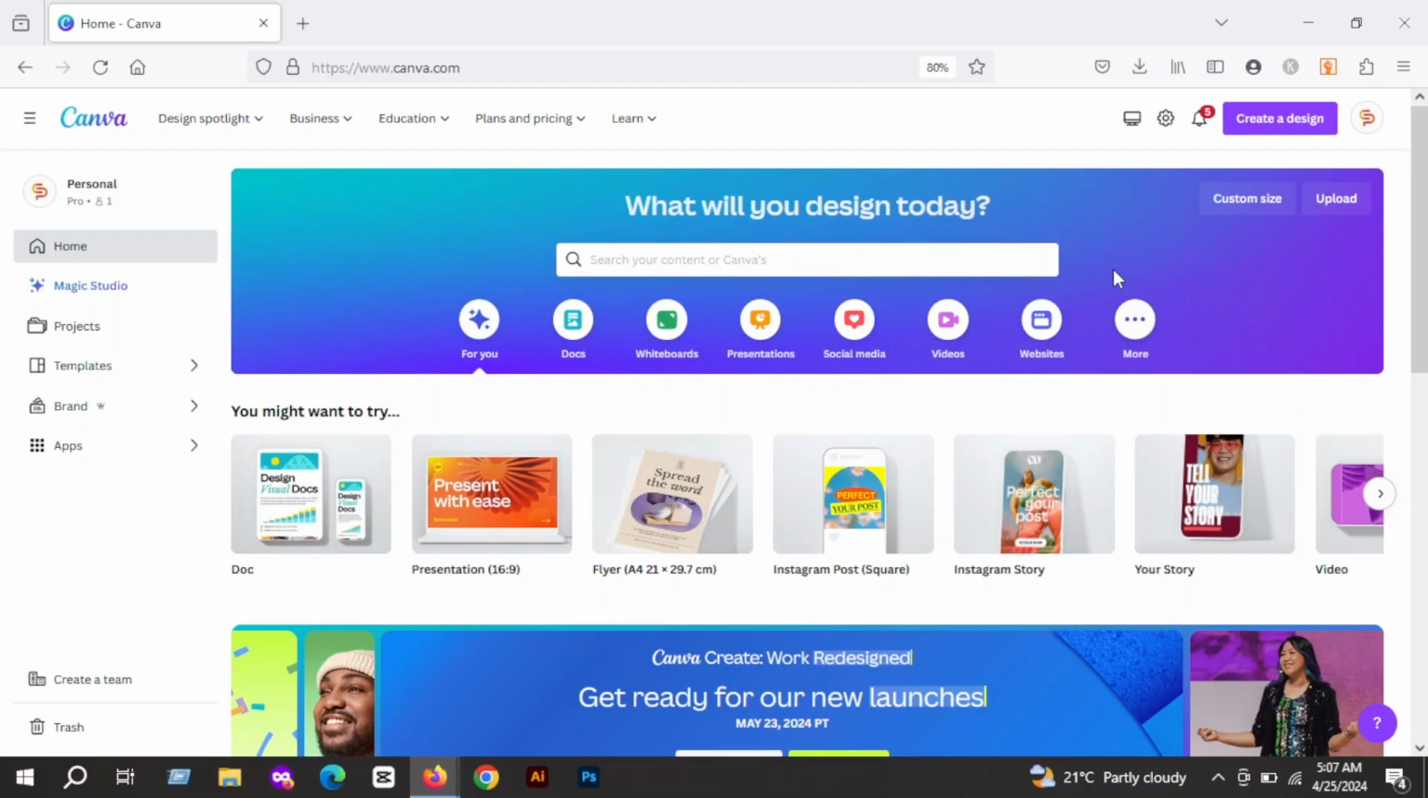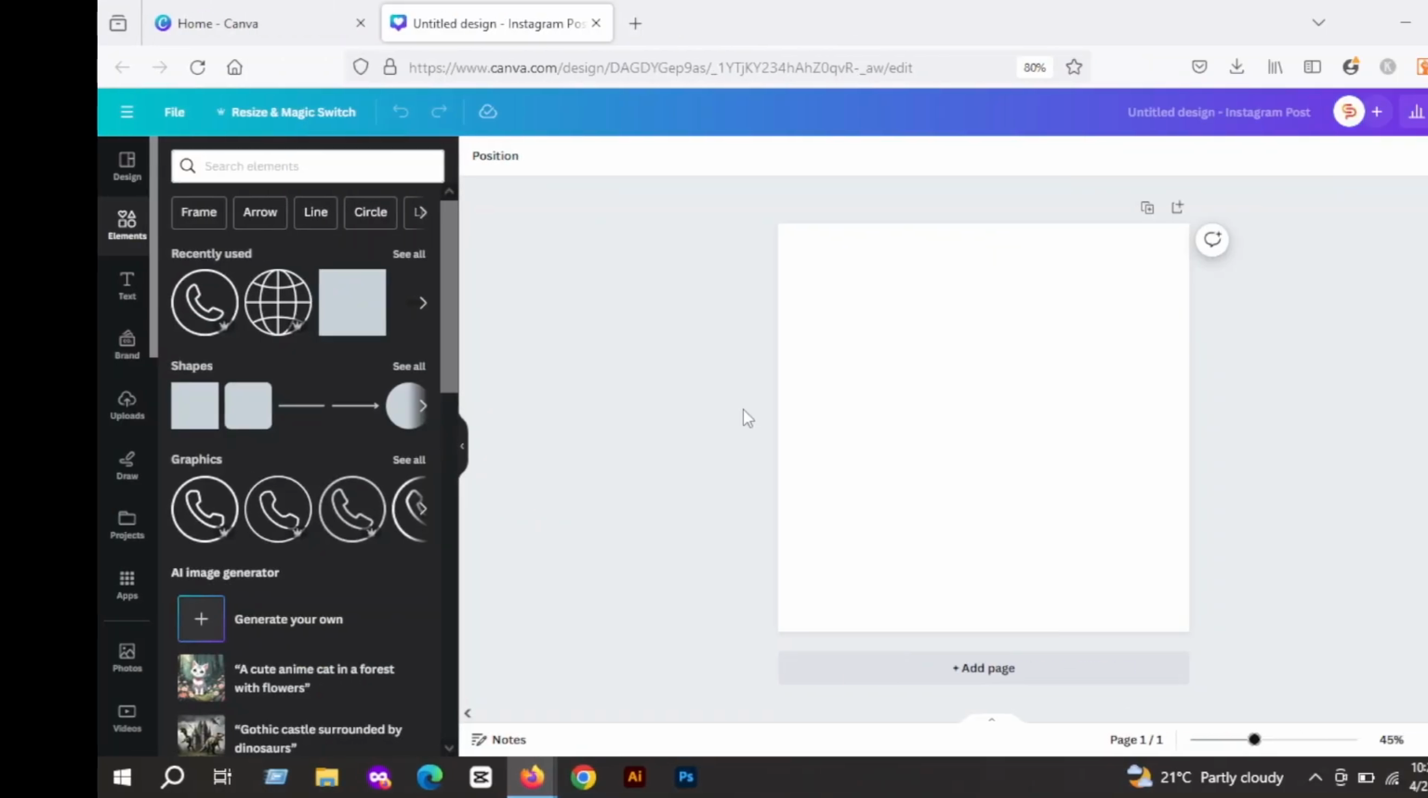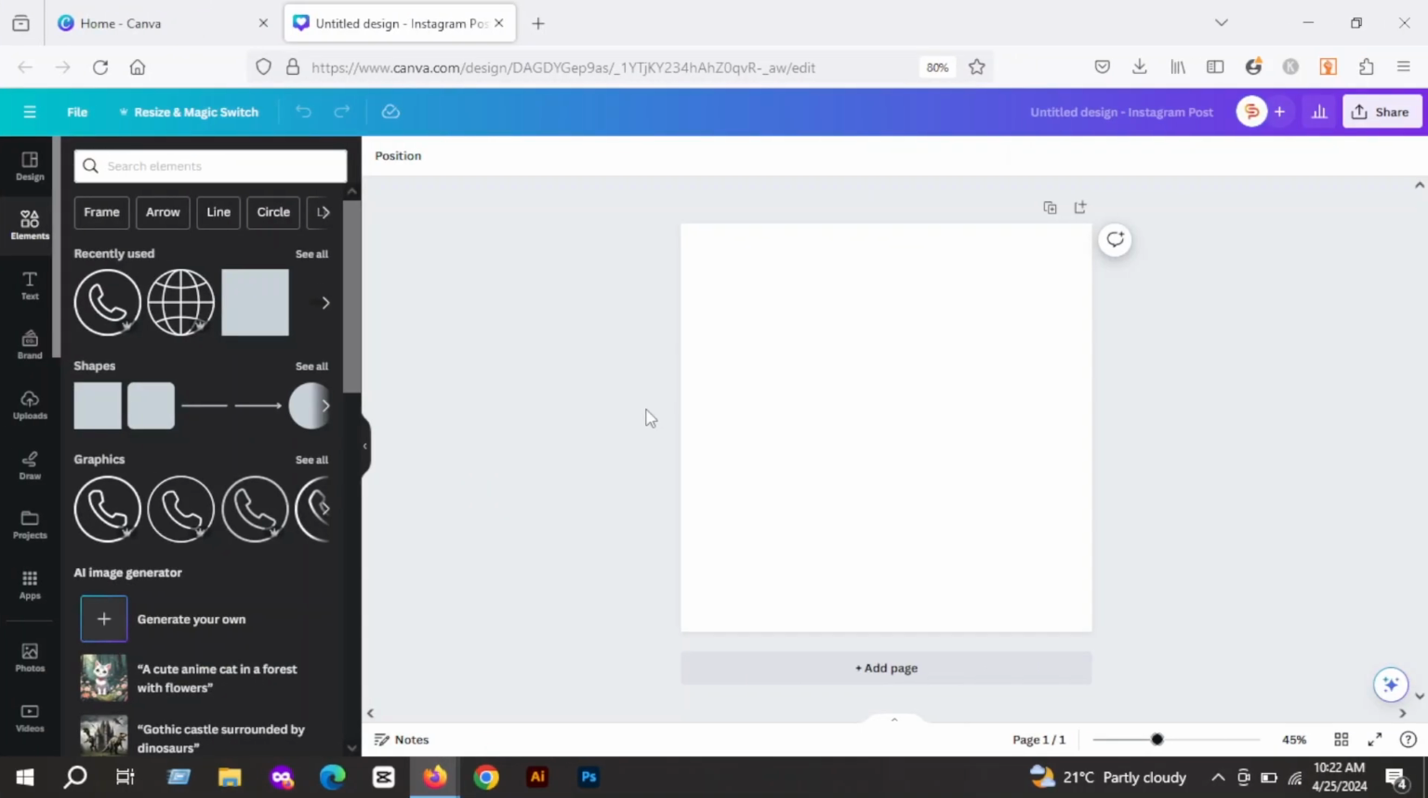Today I will share 3 more amazing Canva apps with you which are available for Canva free users. So without wasting time, let's get started. The first app I'm going to talk about is FrameMaker.